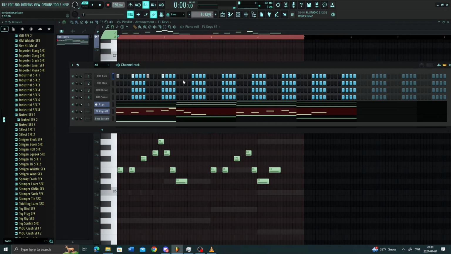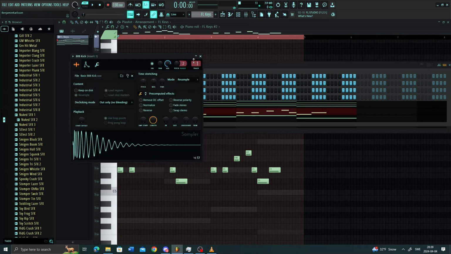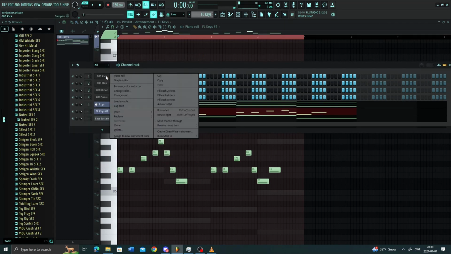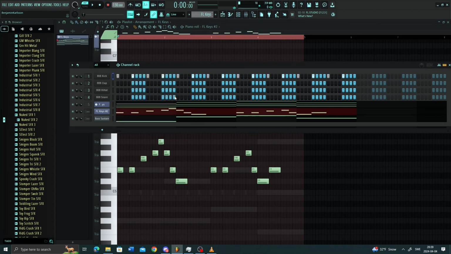Actually, instead of doing that, let's use the thing that it comes with. Just right click on there, and I'm going to click Fill 4. I should just do one. See, it gives it a little flow there, a little groove. You could do a snare.